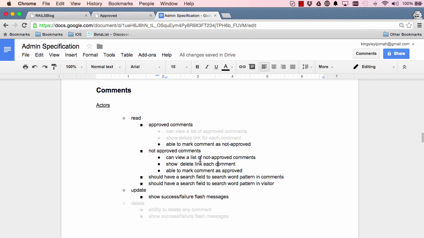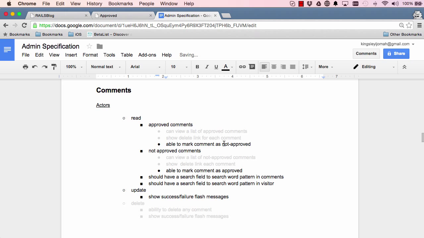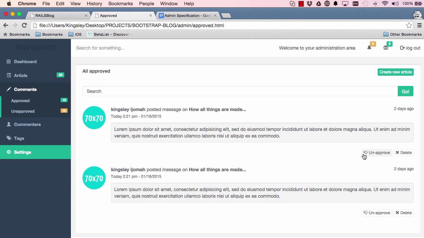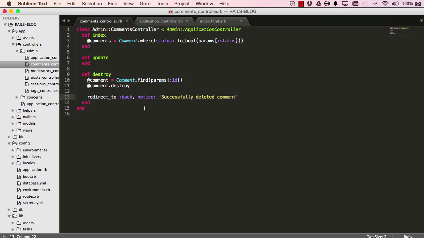We have a few things left to do. For not approved, we can view a list of not approved and show delete. We've also done this too. In the next lesson we are going to tackle working on unapprove and approve buttons and adding a search to the page. This is where this lesson ends, and I'll see you in the next lesson.